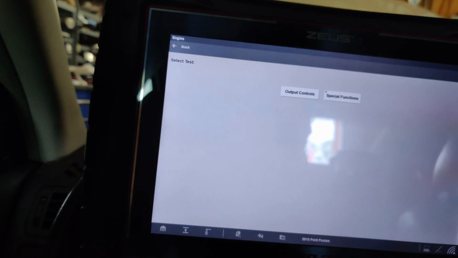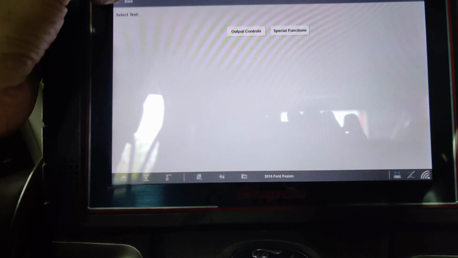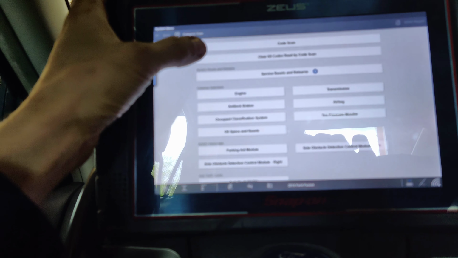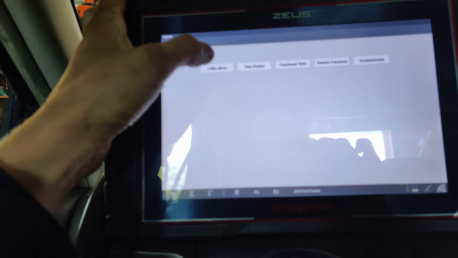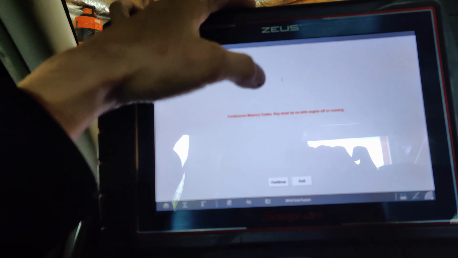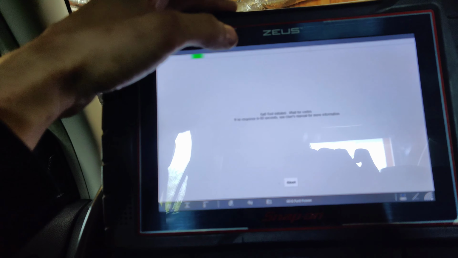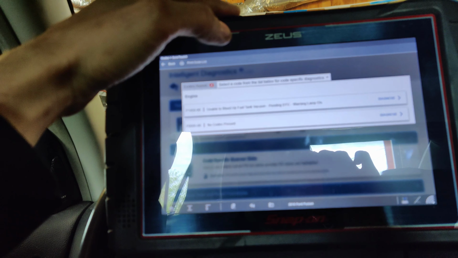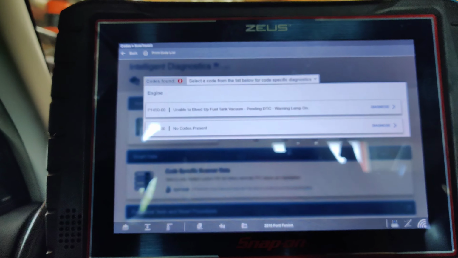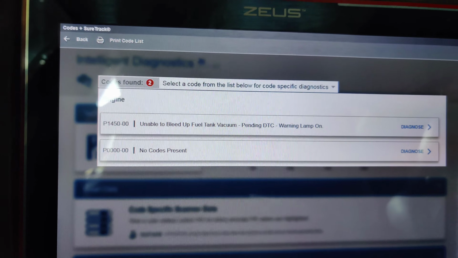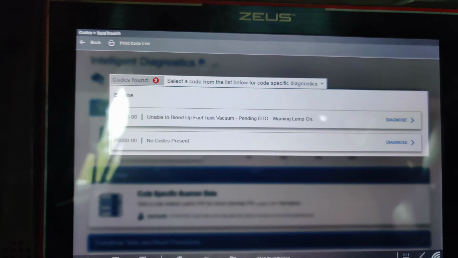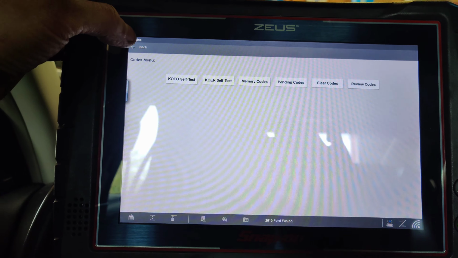We'll go under functional test. Oh, and something else that I thought was weird. Let's go in the engine and see if it'll show. So if I go under memory codes, it does this. It only shows the 1450. It says pending.